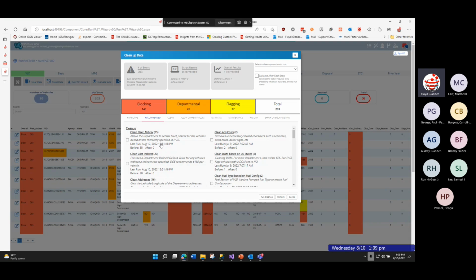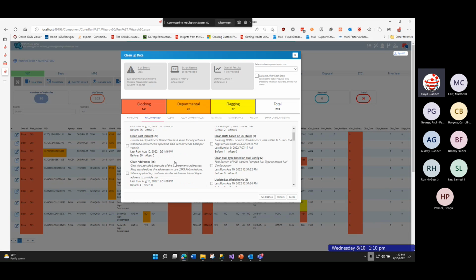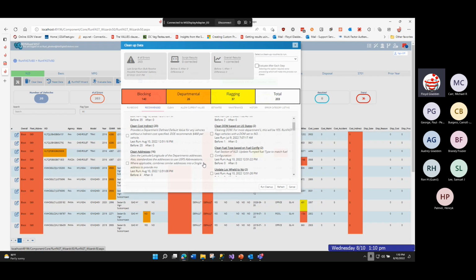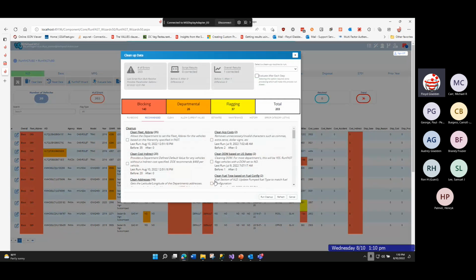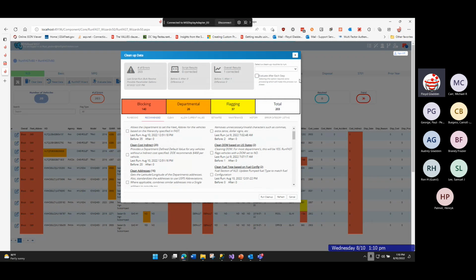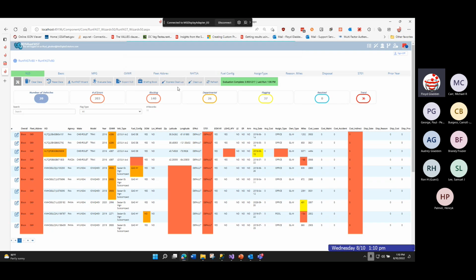So you can clean the cost of indirect. In that case, you would tell us, here's the default value. If nobody provides any information, you put this number in, or you can use this calculation in order to create that default measure. We can clean up addresses. So you can run those individually, or you can select the ones that you want to run manually. The way that I'm going to do it now is what we call the express cleanup.